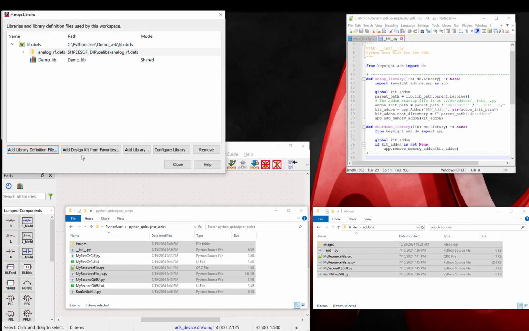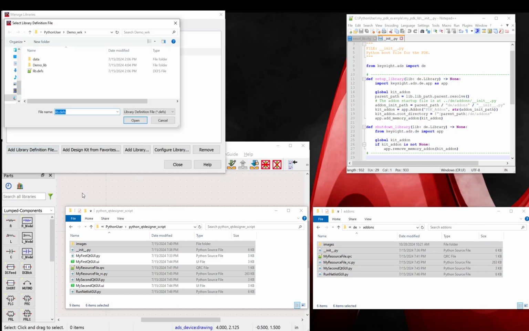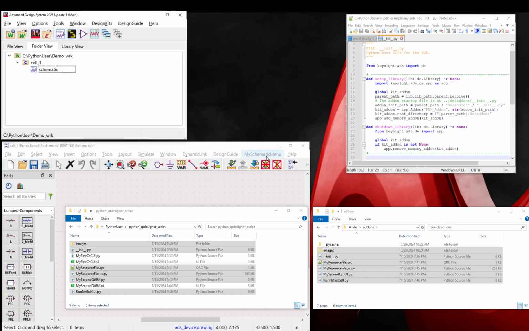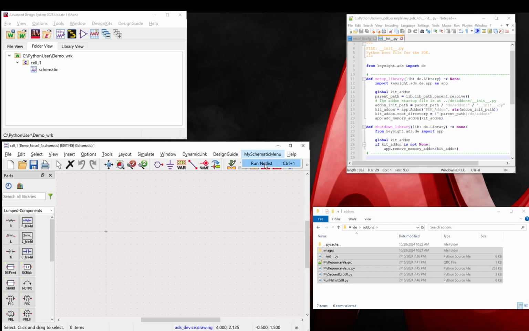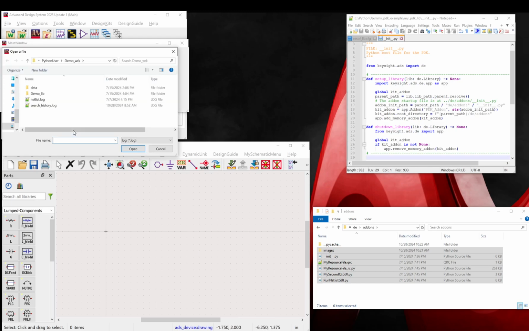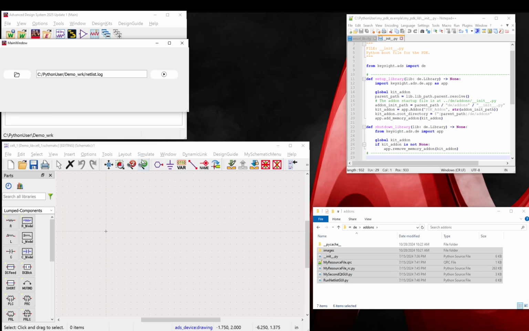So manage libraries, look for the addon library files. And currently we can go into my PDK example where there is a lib.defs. So let's open it. It has been loaded here. And as you have seen here, now we have our customization run netlist as we did before through the addon mechanism. Here we can look for our netlist file and we can launch the simulation.